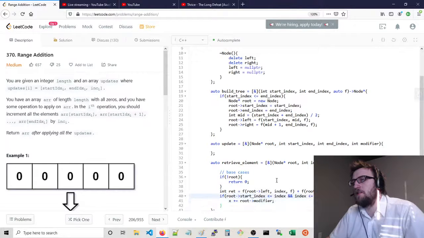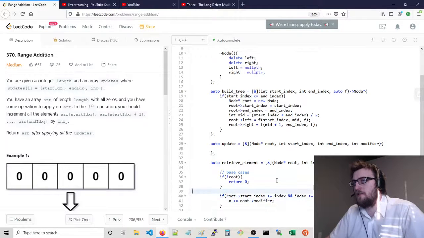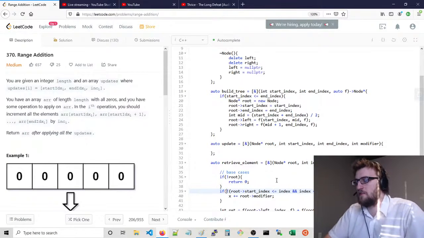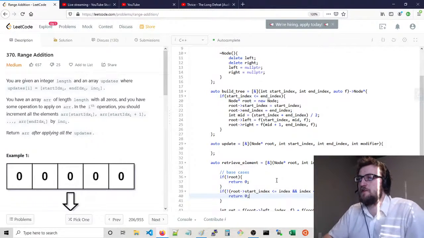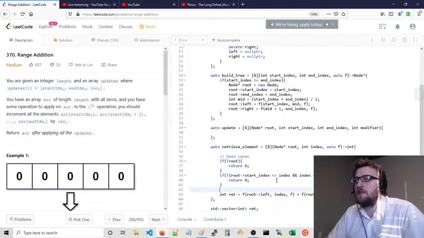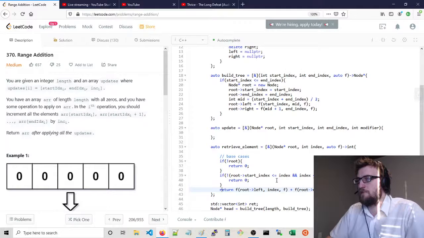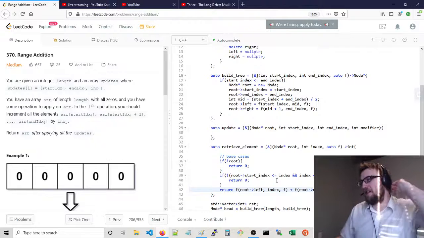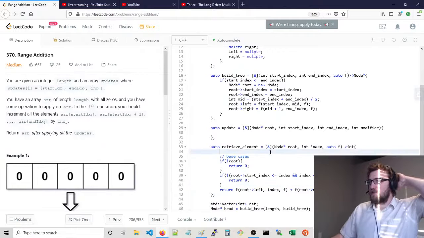So we'd say if this is not true, then we return 0, right? So we have that index check immediately, and then this is plus, so you don't even need to return ret. You can just return this whole thing plus the root modifier. There we go, that's what we want. I realize that's a little confusing, but that should retrieve the element correctly.